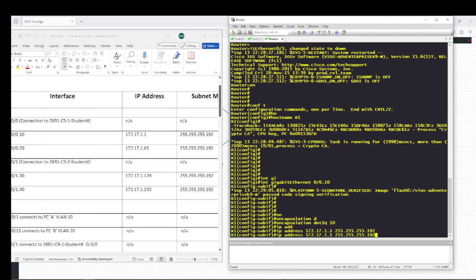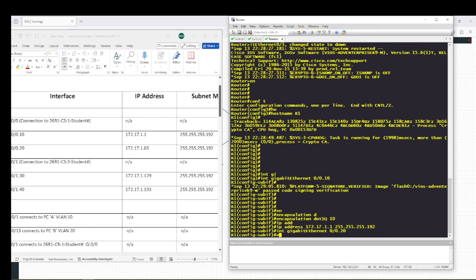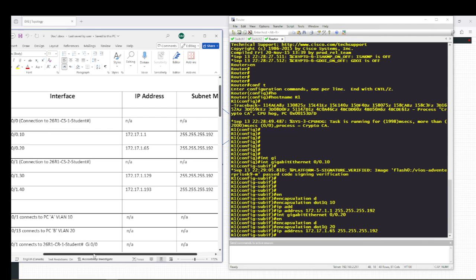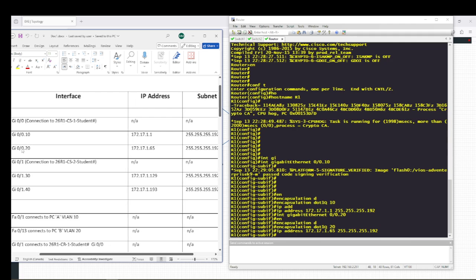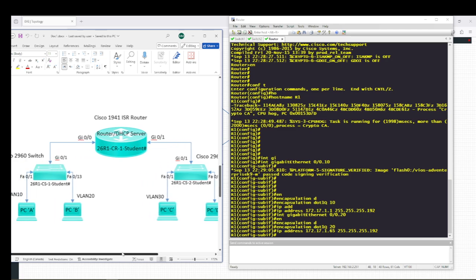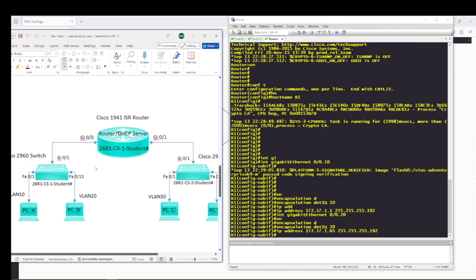Okay, then I will do for VLAN 20, so 0.20, encapsulation dot1Q 20, and the IP address I have to put 65, which is for VLAN 20 on gigabit 0/0. And the reason why I put 10 and 20 on gigabit 0/0 is because those two PCs in VLAN 10 and 20 are connected to this interface. If you look at the topology, you can see that's why I have created subinterfaces for VLAN 10, 20 on this interface and VLAN 30, 40 on the other one.